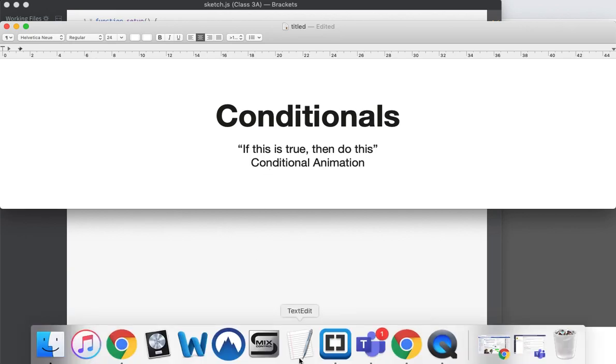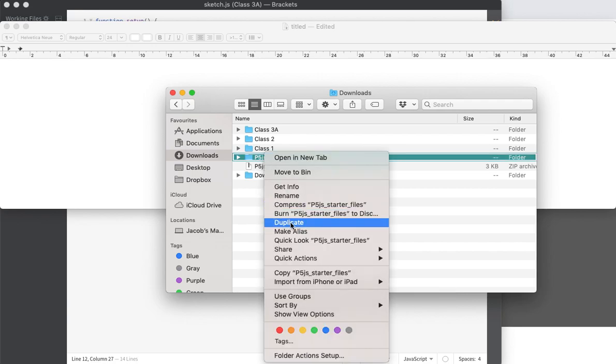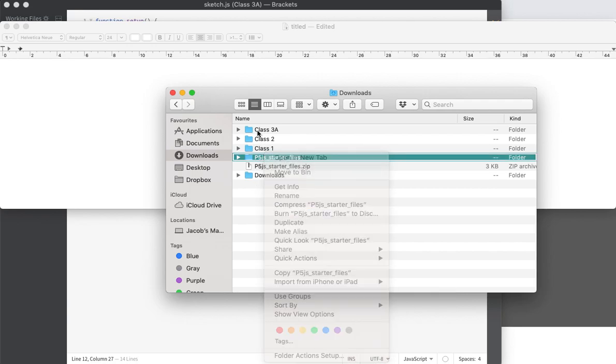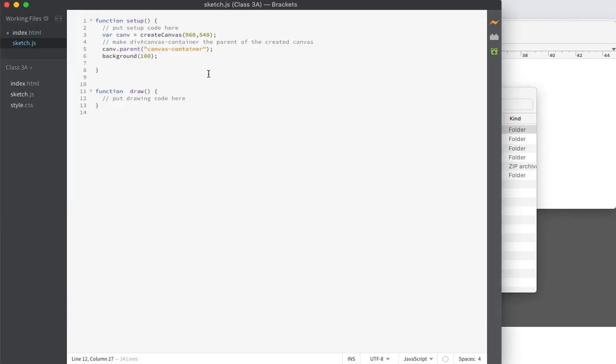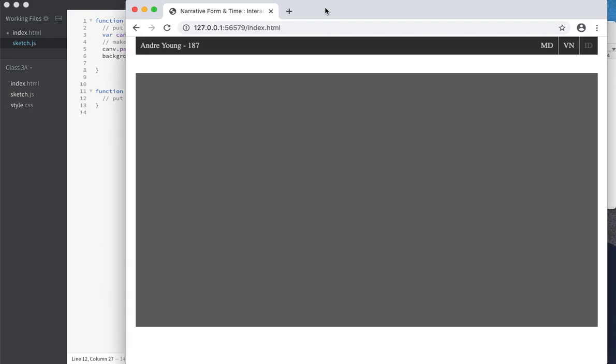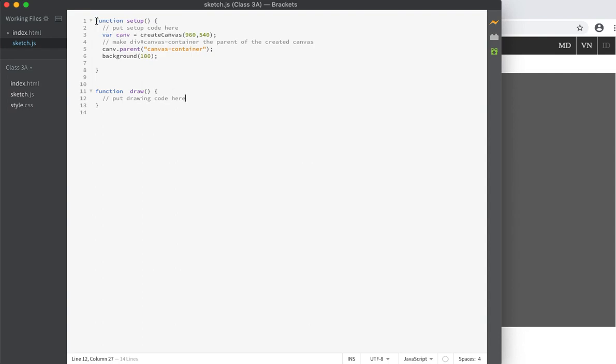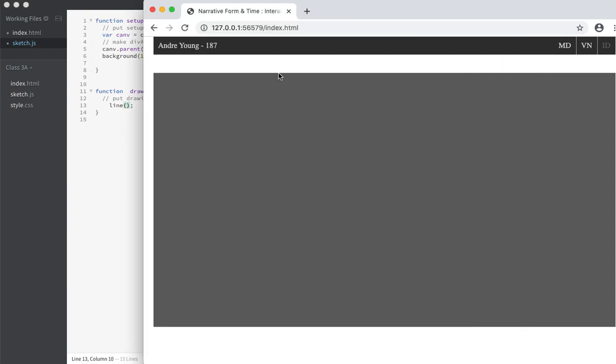Cool, so first I duplicated my p5.js starter file folder and renamed it. Open that up in Brackets, and I've got my live preview happening here. So the first thing we're going to do with conditionals is split up our screen into 3 sections, and if our mouse is in the first third, do something. If it's in the second third, do something else, and if it's in the third, do yet another thing.